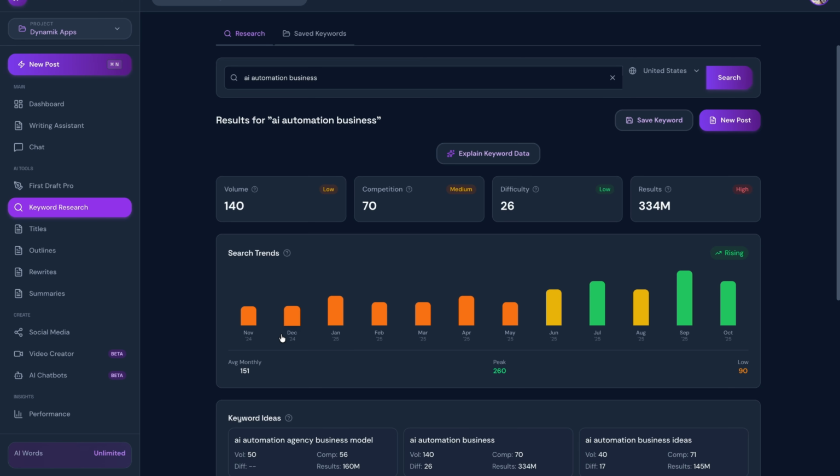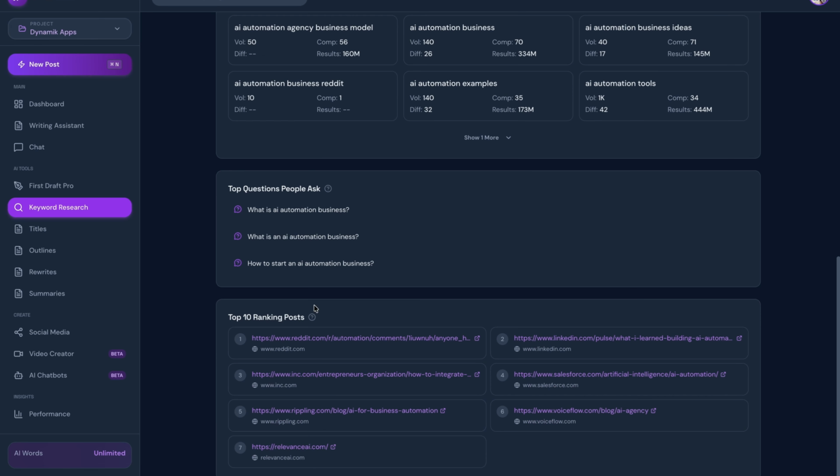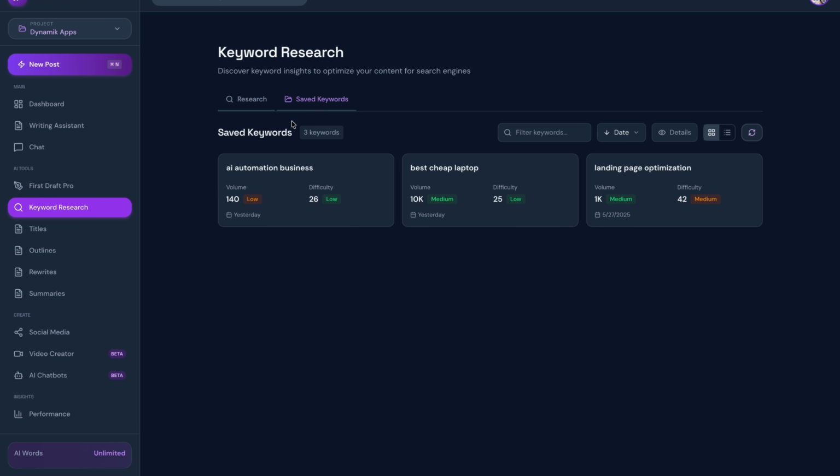As you can see here, this keyword search is rising, keyword ideas, top questions, top ranking posts, all the things that you used to from Bramework that makes it easy to understand what content you should write about. And here I can save this keyword and it will show up on my keywords list. You can see all these keywords that I've already searched and saved, and I can start writing right from here by clicking on that keyword.